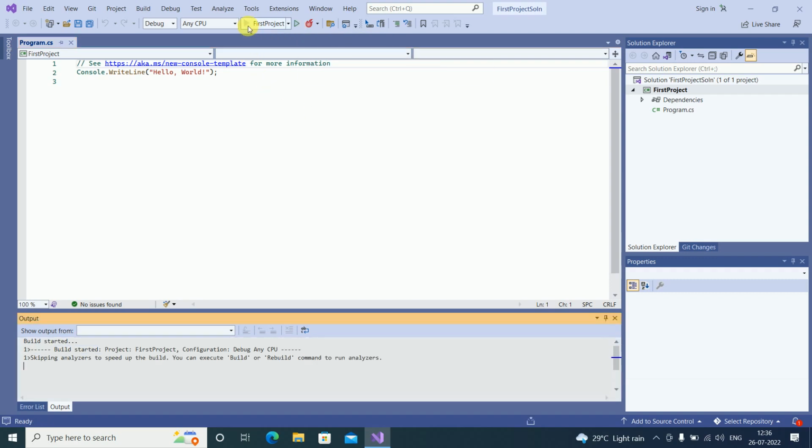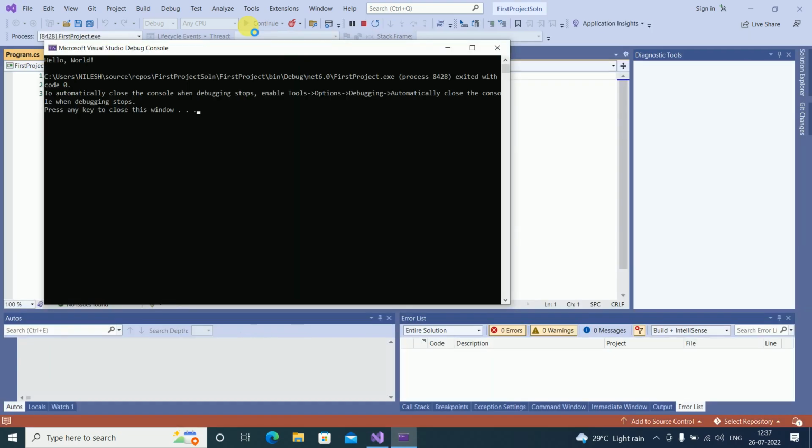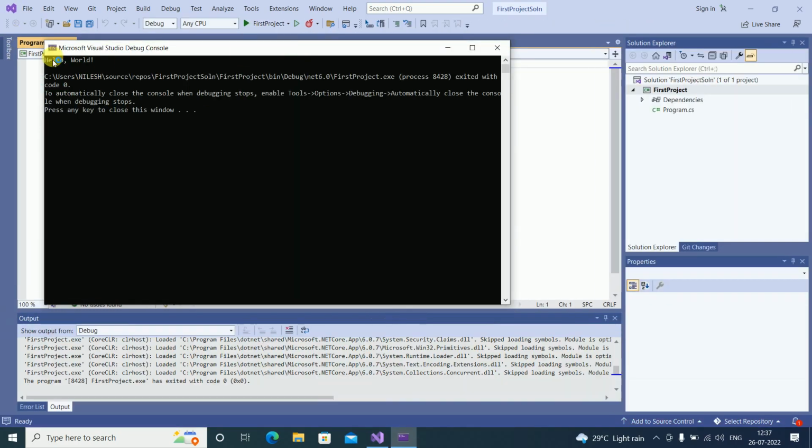When I click on this with debug, it opens another window, a console or command prompt, and you can see that Hello World is printed. And here it says when debugging stops, the console is automatically closed. So we have to go and enable that setting. We will do that later, step by step.